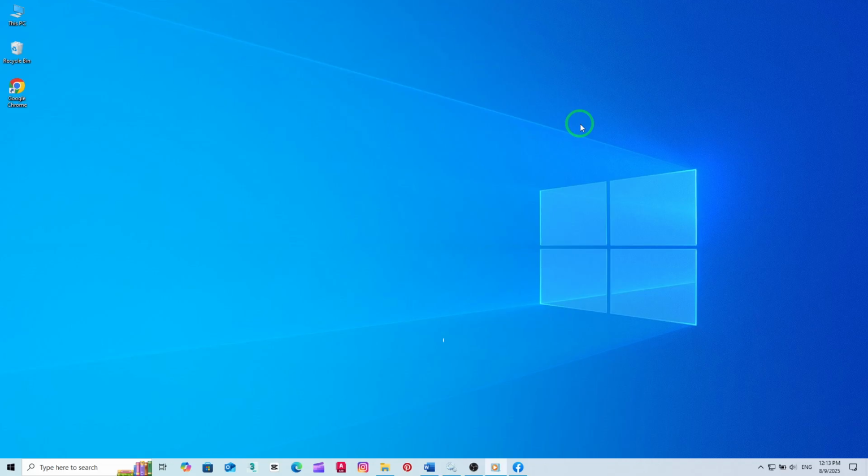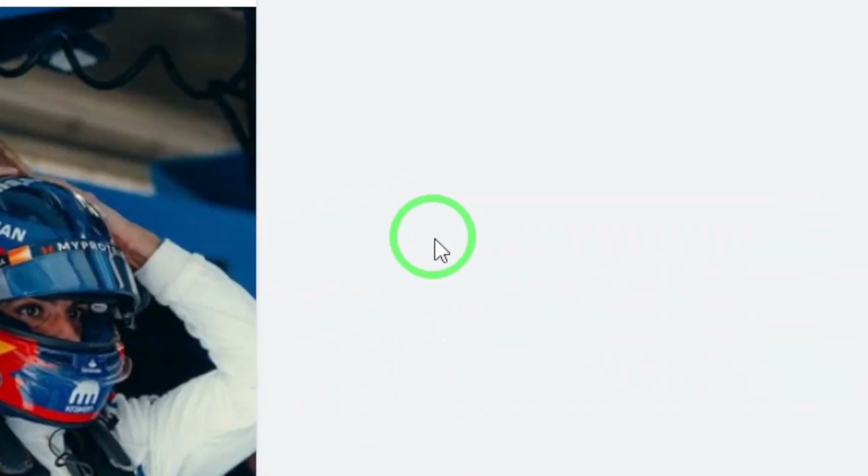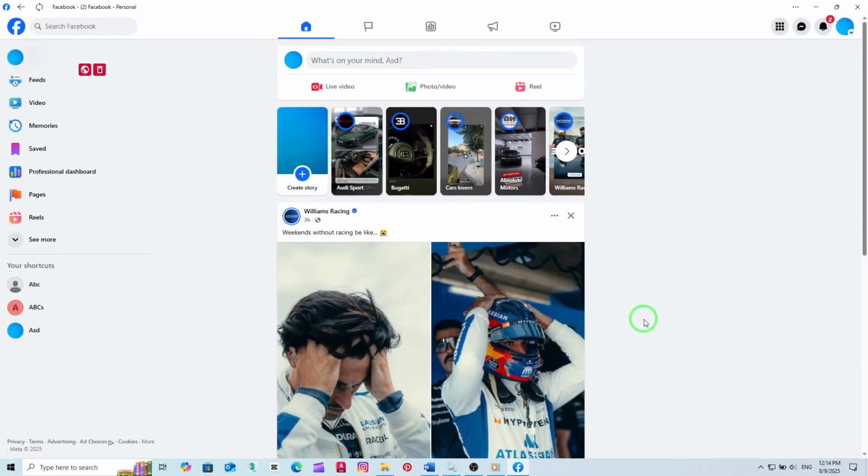First, open the Facebook app on your computer. Make sure you're logged in with the account that manages your page. The Facebook app's new update brings a fresh layout and some changes to how you interact with your page. But don't worry, it's still super easy to manage your posts.